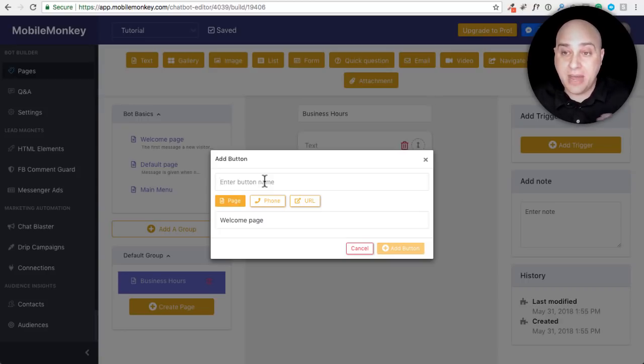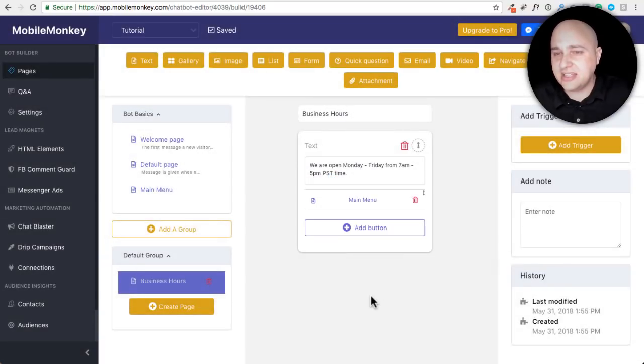So I can send them back to the welcome page if they want. Maybe I'll just create a button and call it main menu. Okay, I've created that, and I'm going to have it take them back to the welcome page. There's obviously smoother and slicker ways of doing all this kind of stuff.